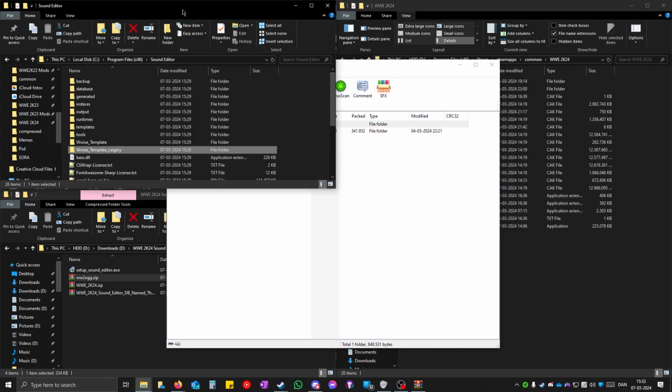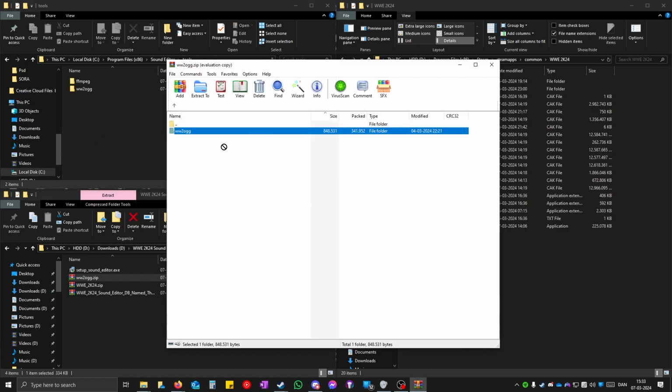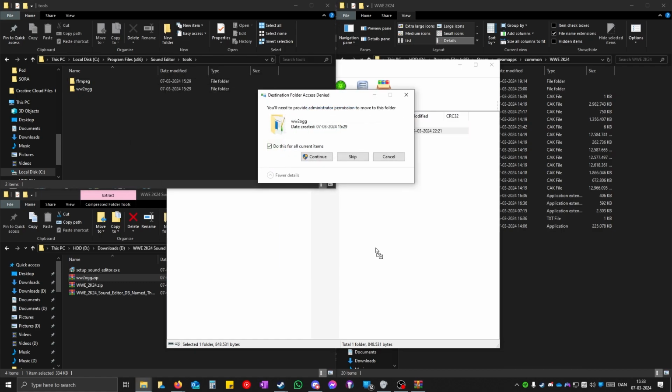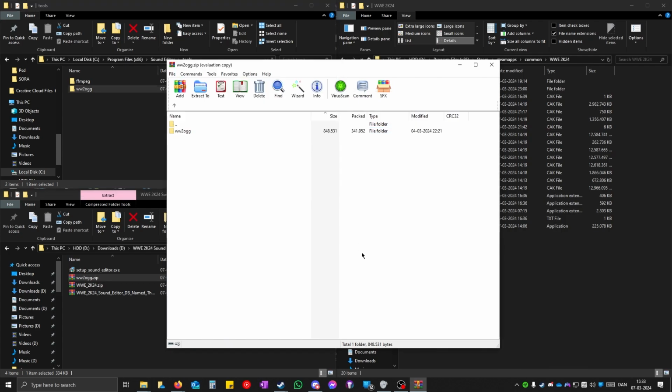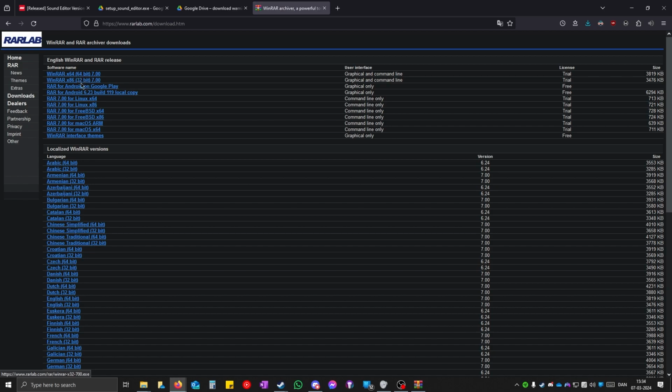Now open up the sound editor directory and open up the tools and drag this from here to here. If you do not, and click on do this for all current items and continue. If you do not have this program WinRAR, you have to install it. You can get this from rarlab.com and then download and install it from here.